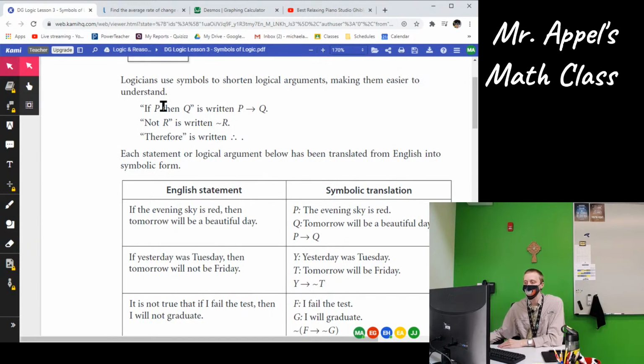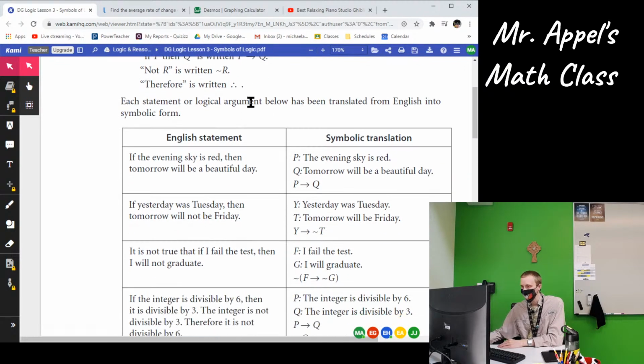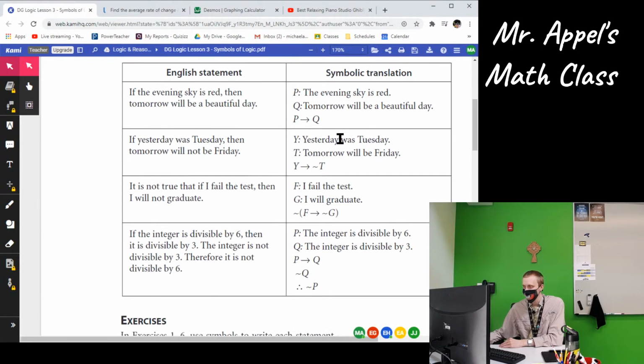Which means you put all this together, and your statements become individual letters. And your connecting words, if and then, become arrows. Your negation knots become just a little tilde in front. And you can do these crazy combinations of, well, it's not this. It is not true that if I fail the test, then I will not graduate. And you can see how these things layer on top of each other.